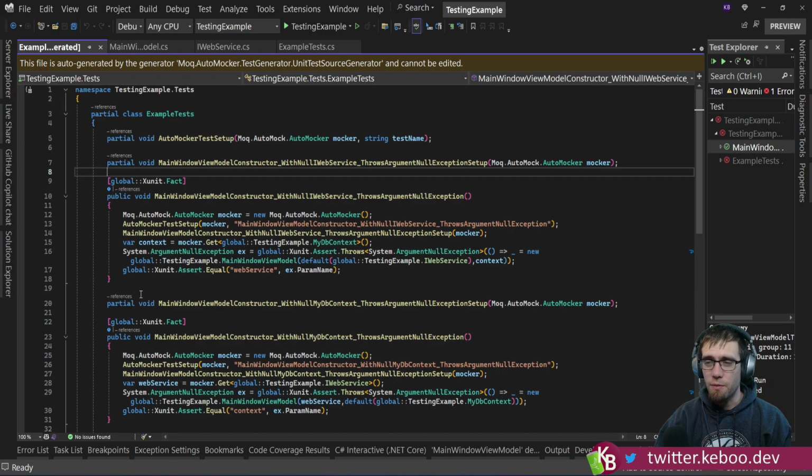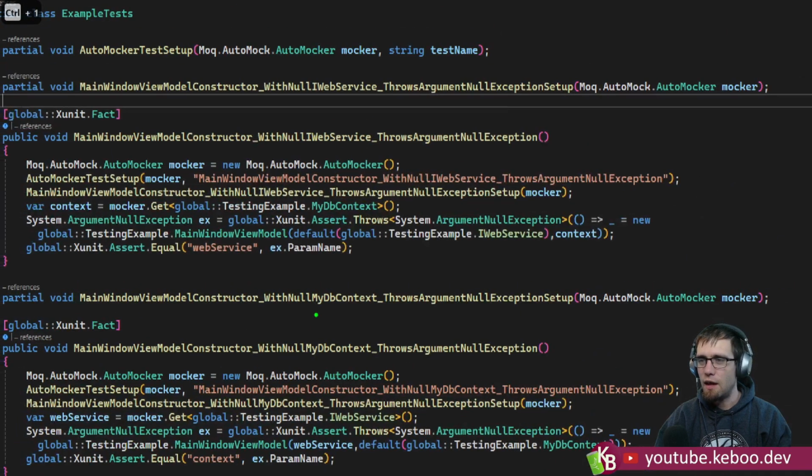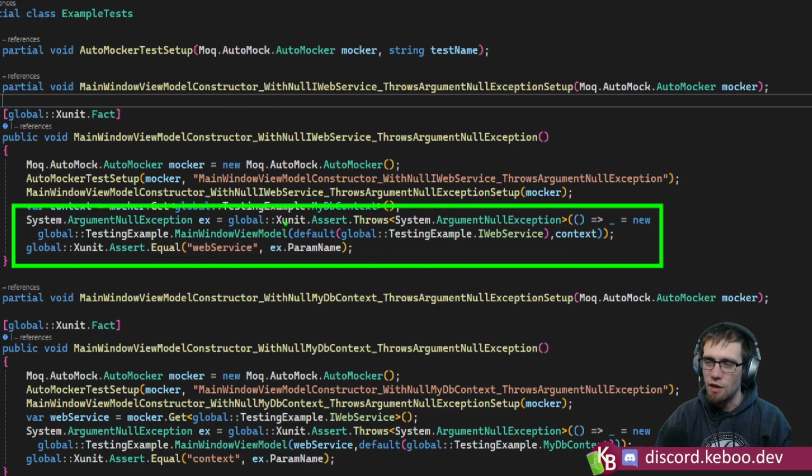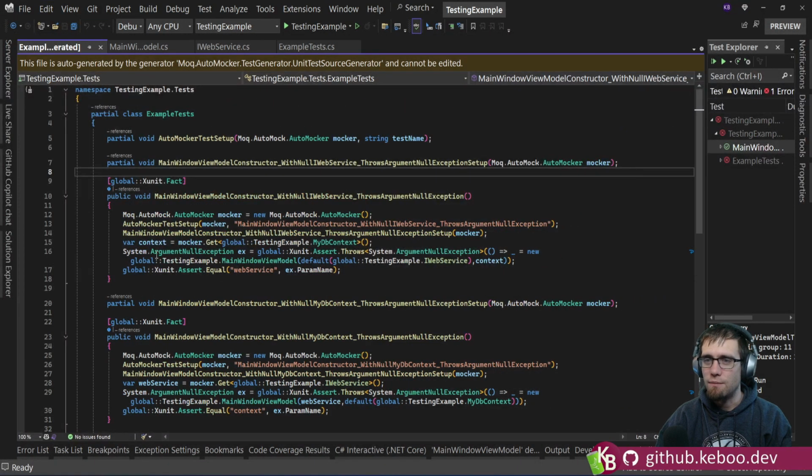And it is going to go through and pass null in for each of those parameters. I realize this is kind of ugly and hard to read, but the key line is right here. This is the key thing: it is asserting that it throws an ArgumentNullException. It is very intentionally passing in default of the interface, which I've scribbled over now, which will be null, and it's passing in an instance for context that it used AutoMocker to create.